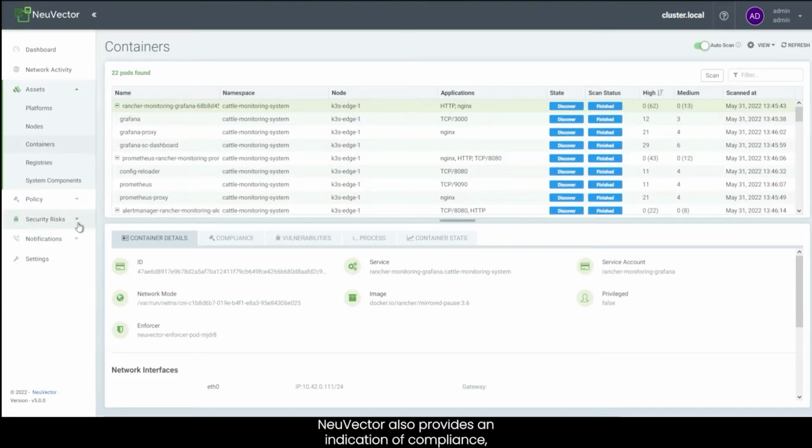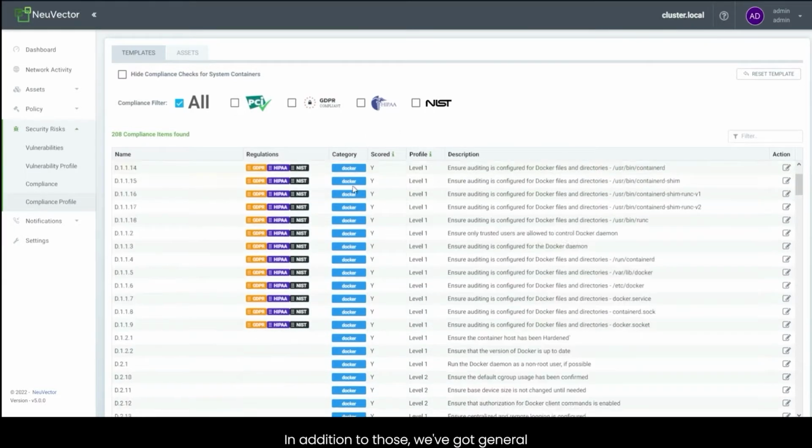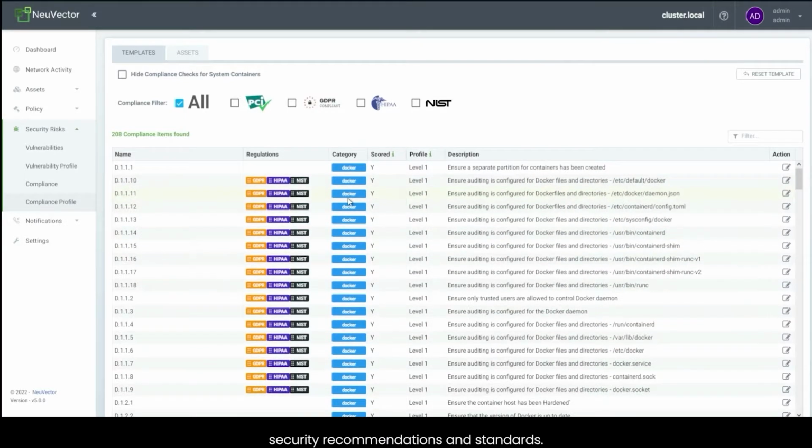NeuVector also provides an indication of compliance. So according to a set of regulations or industry standards, you can actually take a look at the compliance profiles here. We've got some included for PCI, GDPR, HIPAA, and NIST. So in addition to those, we've got general security recommendations and standards.